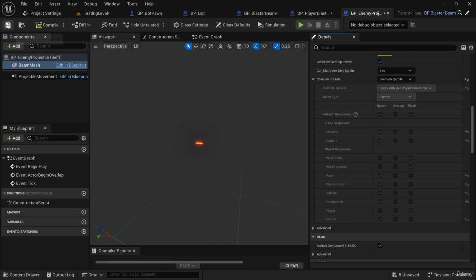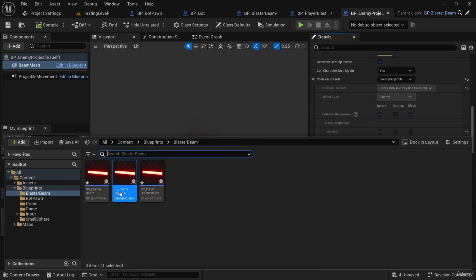And there we go. Now we just have to make sure that our bot pawn only spawns player blaster beams and our BP bot spawns enemy blaster beams. Looks like I called it enemy projectile. This should actually be consistent. I'm going to call it enemy blaster beam. And there we go. I'm going to save all.